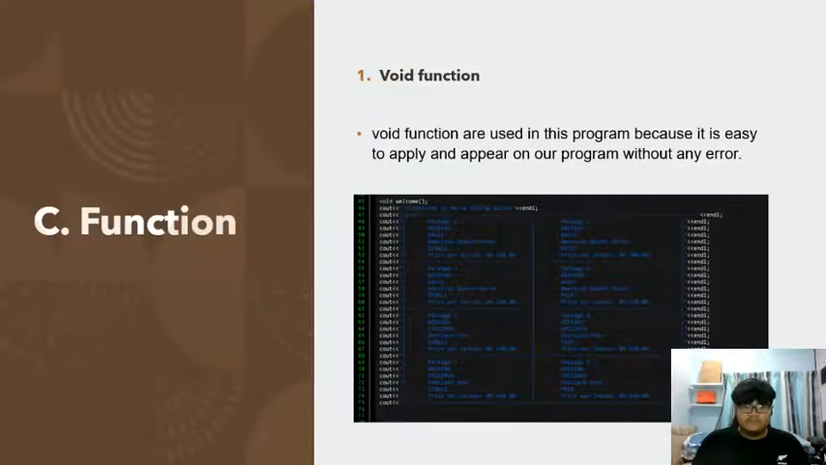So moving on to the function. The first one is a void function. Void functions are used in this program because they are easy to apply and appear in our program without any error. So as you can see in the picture, there are 8 packages. This will appear in our program when you click on the registration option.